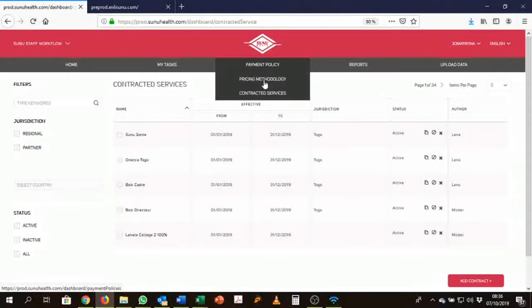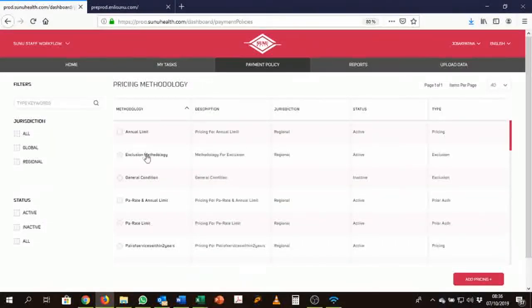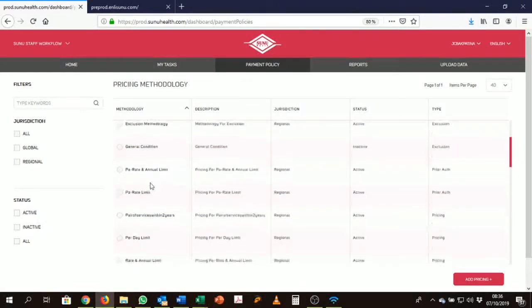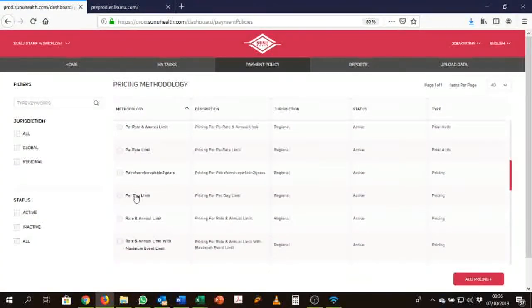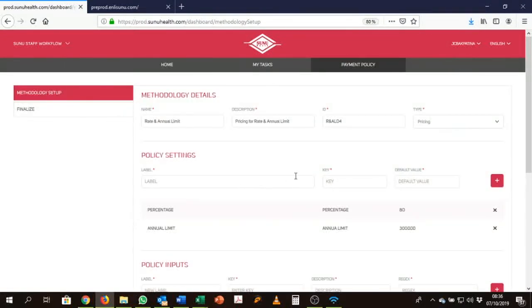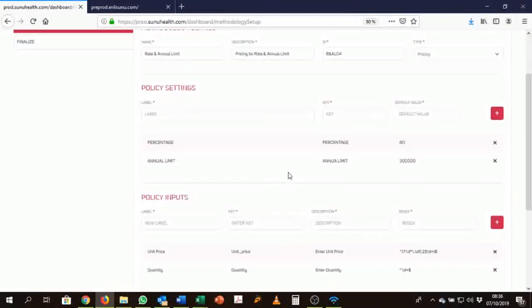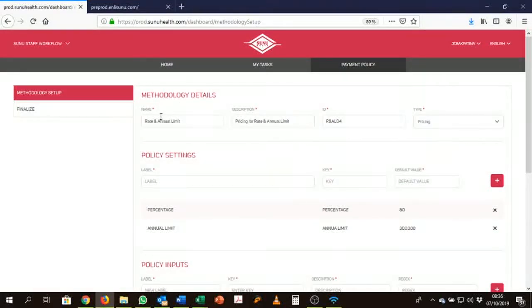Let us come back to the pricing methodology. Pricing methodology is about formula, about calculation formula. For example, I take rate and annual limit. So here we have two things. We have a rate. You have the name of the methodology. You have the policy settings. You can add some things by typing label, key, and default value, and click on the pink plus to add it.